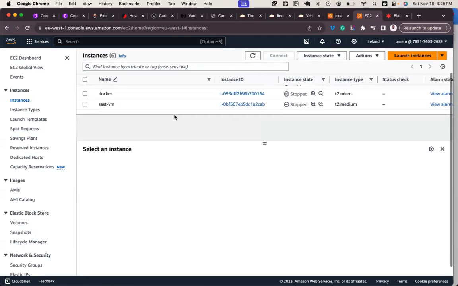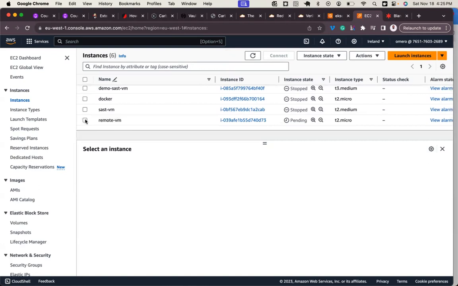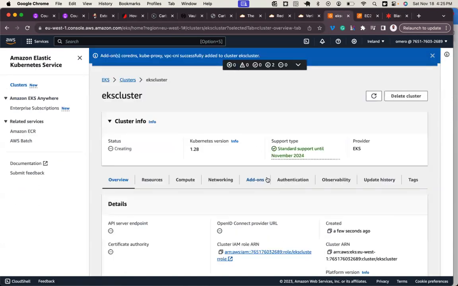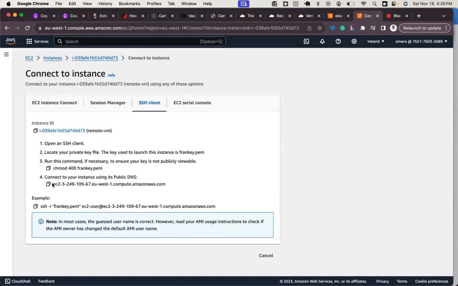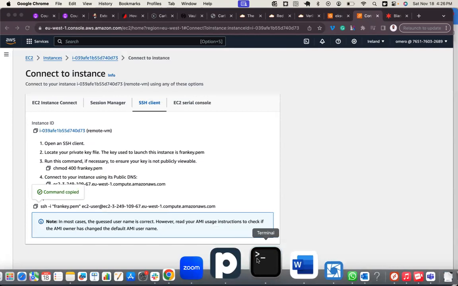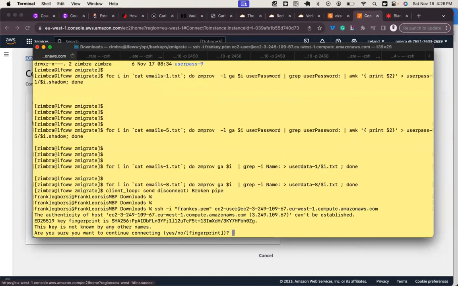Remote VM, where are you? Refresh. So waiting for our instance. All right, so it's running. Copy. Okay, but don't finish now. All right, so let me use this first page.